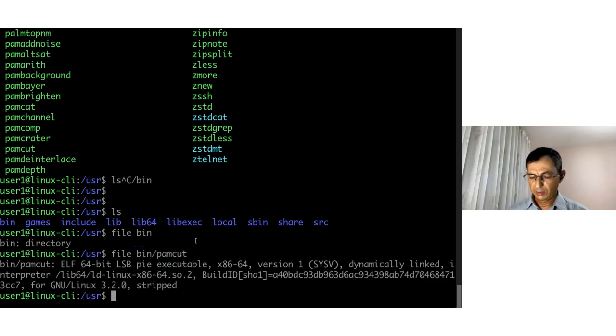We will see also the command less. The command less shows us the content of a text file. So if there is a text file, with command less we can view its content, and it shows its content page by page.